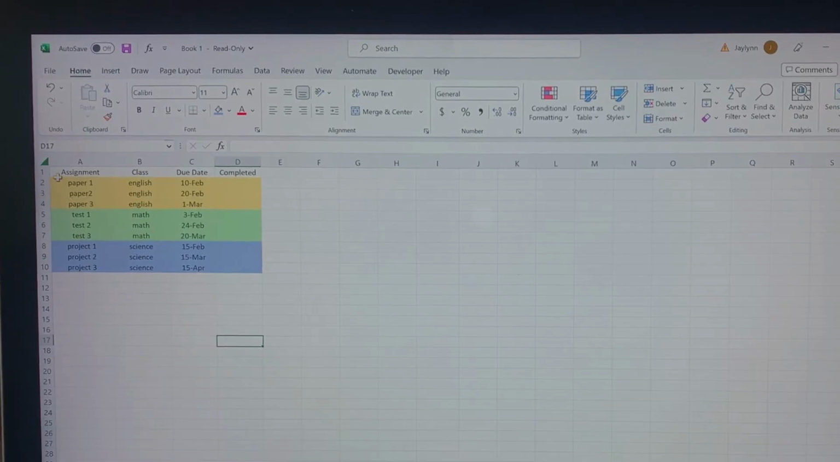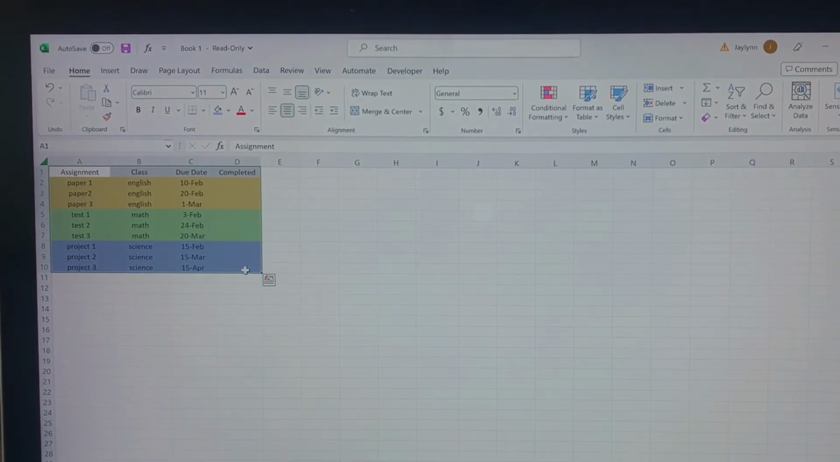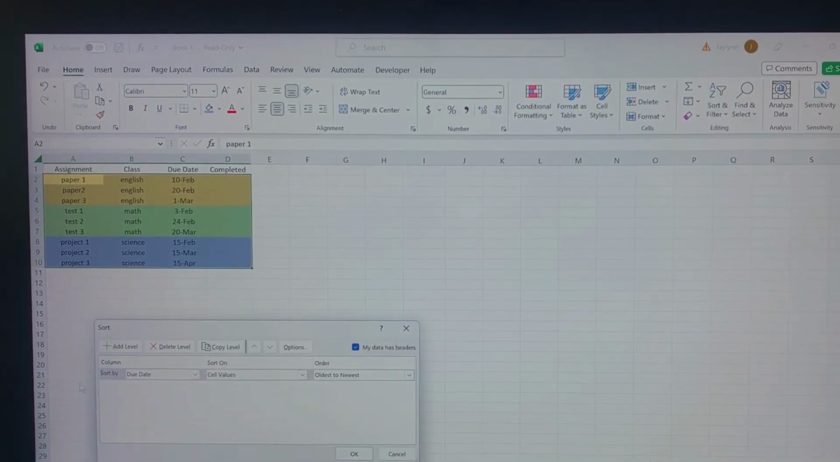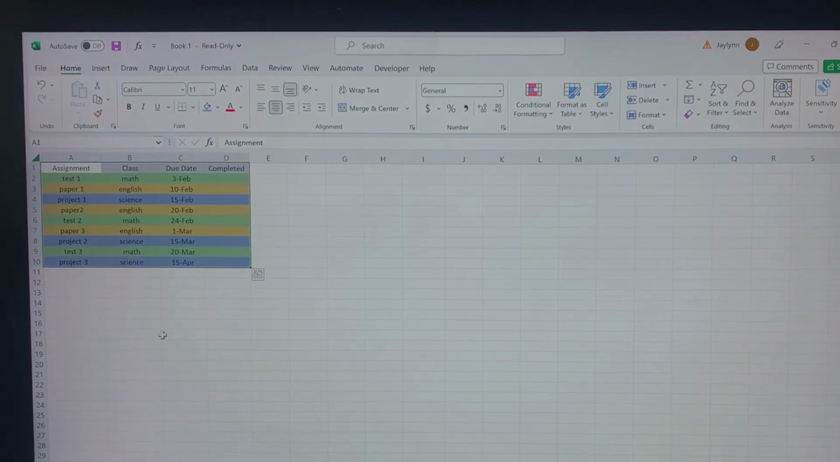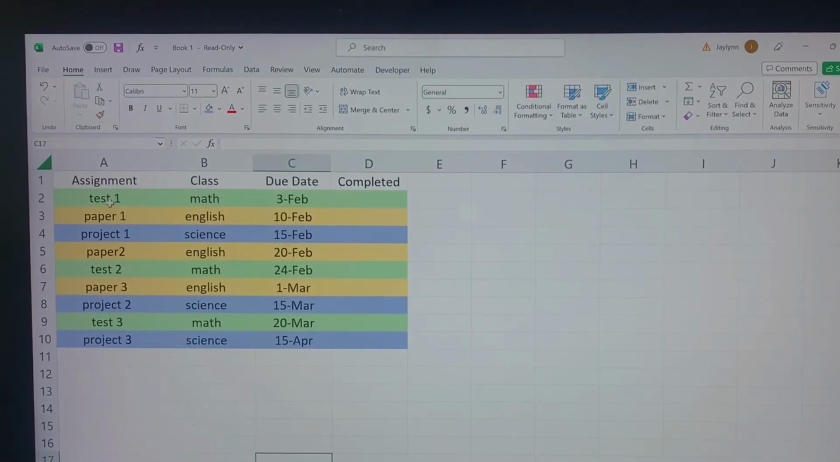Next, you're going to go ahead and select all of your cells that you have entered data into, including the headers. You're going to go over to the sort and filter button and select custom sort, where you can see that your headers will pop up there, and you're going to want to select due date and click OK. So now your assignments are going to be organized by the date they are due. So you can easily see what order your assignments are due and when they need to be completed.